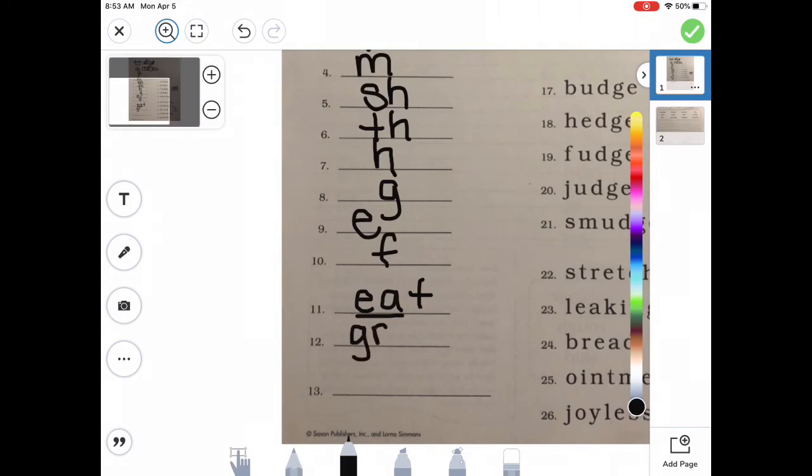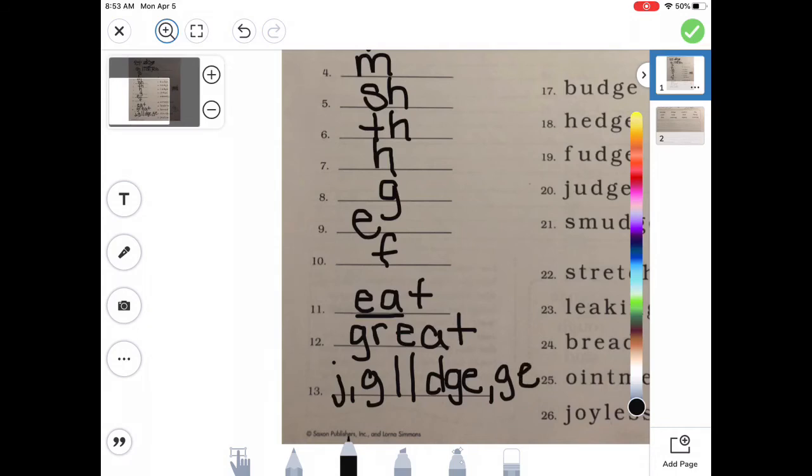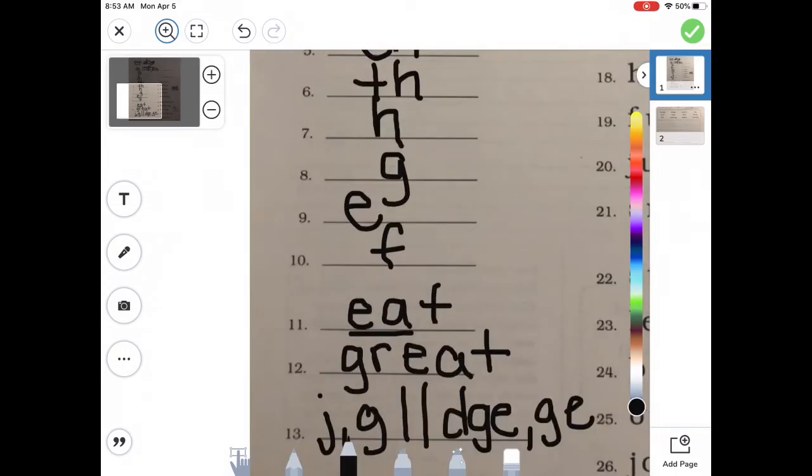GR, then A, but it's going to be that EA T. Great. All right, number 13. How do I spell the J sound? We've got J, comma, G, because it can be J or G if it's in the beginning or the middle, and then ending DGE, remember, if it's after a short, or GE. So it can be trigraph DGE or just GE.